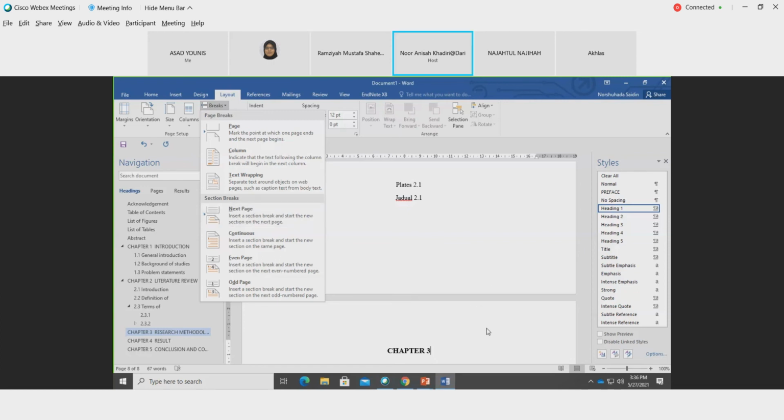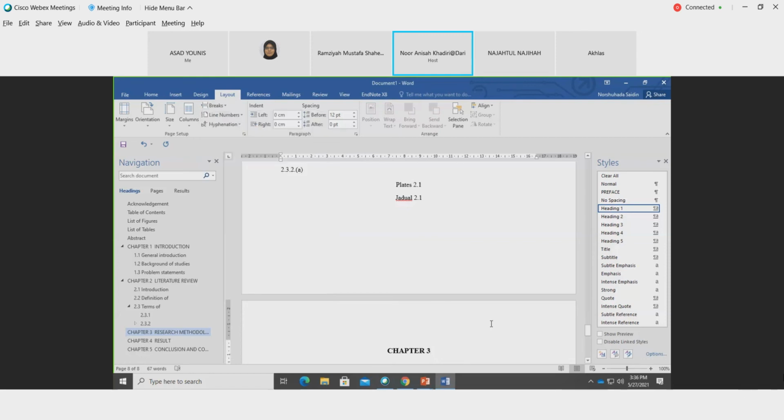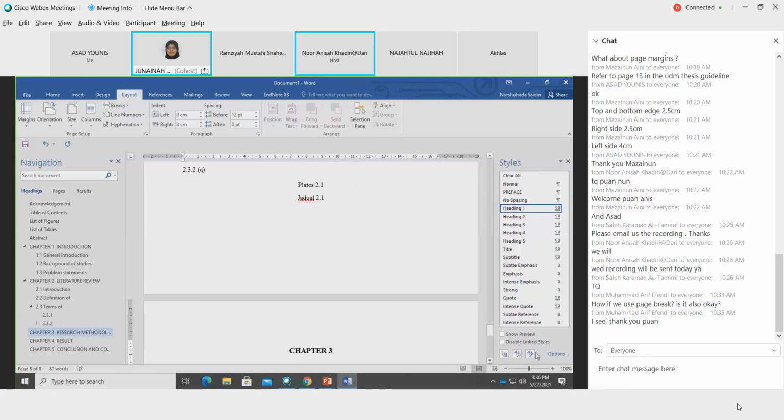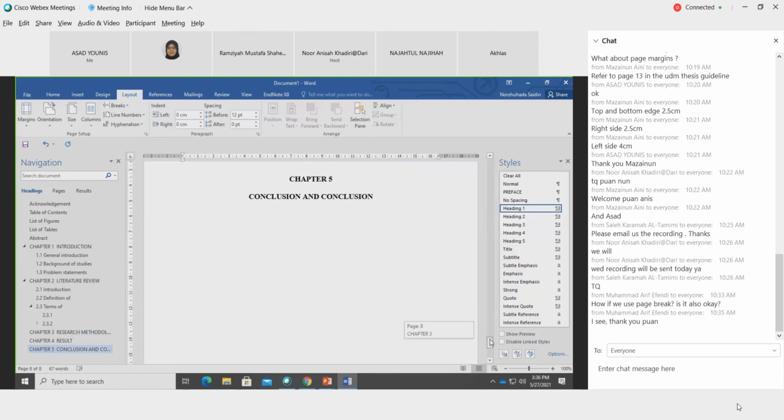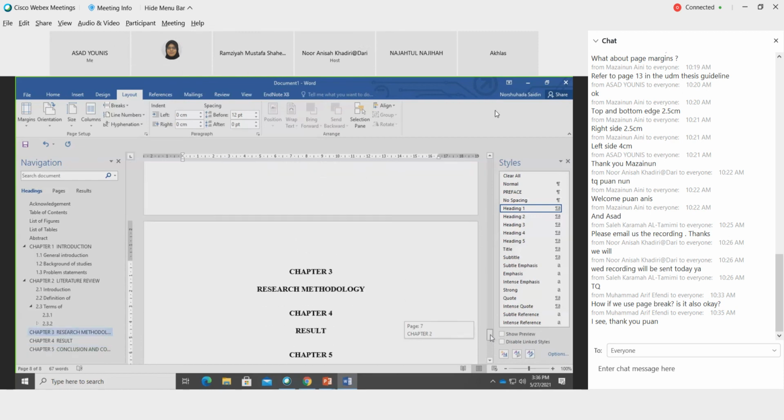Okay, so Muhammad Arif, you can try, because the problem will arise later. You can see the difference when you use page break and section break. But what we can share with you is from our experience.